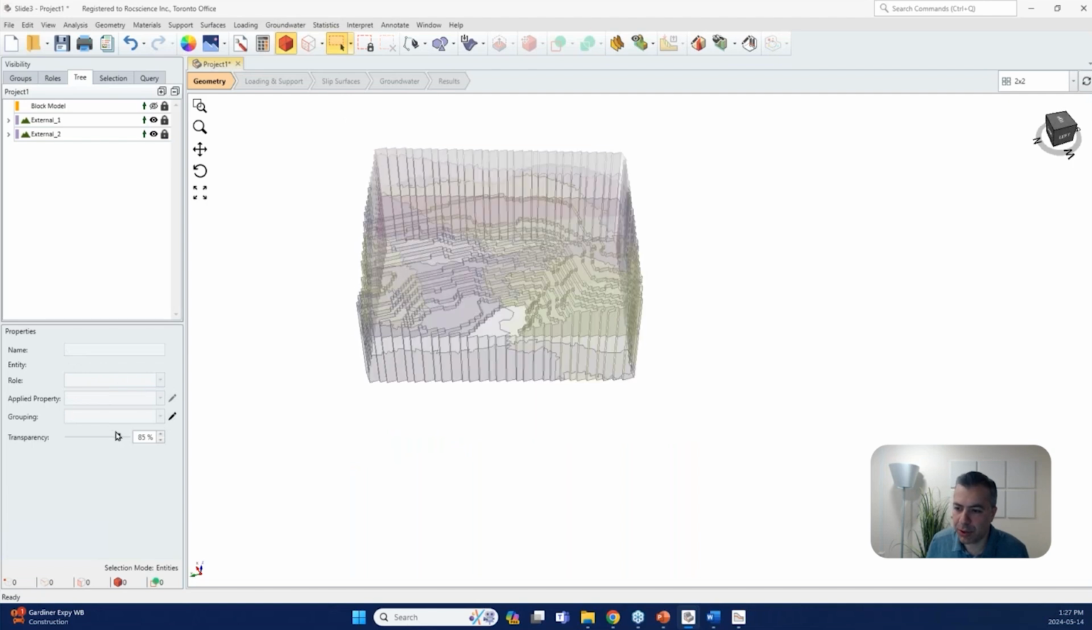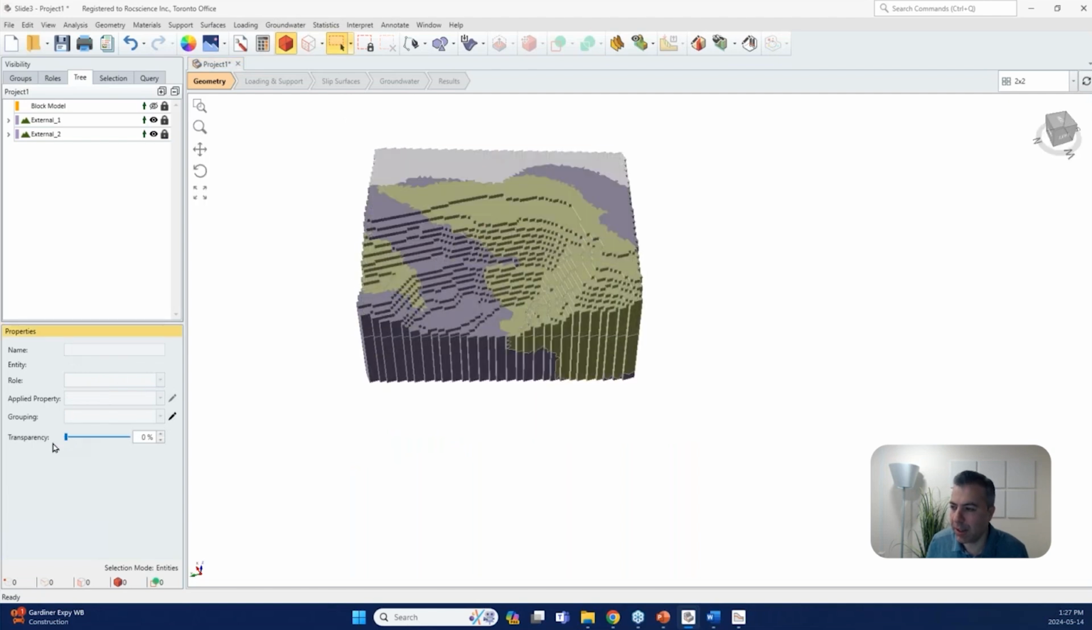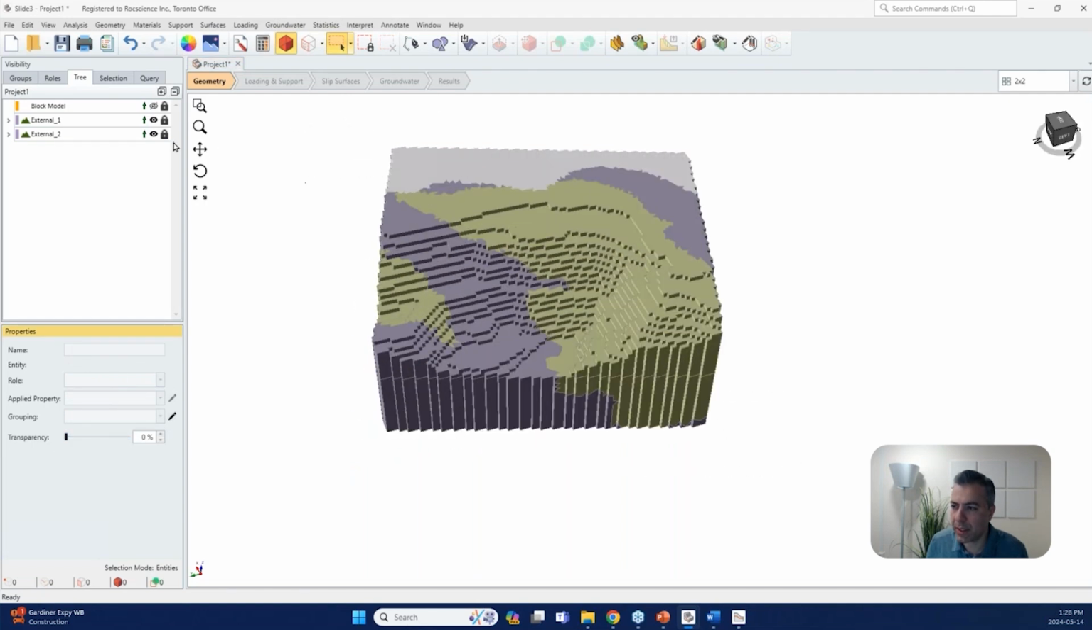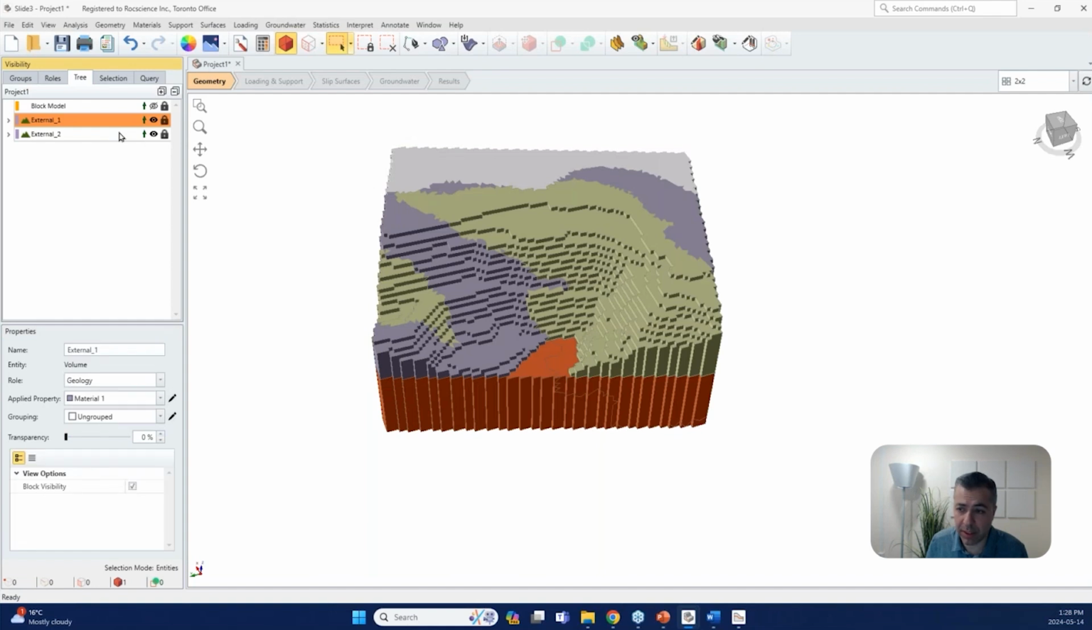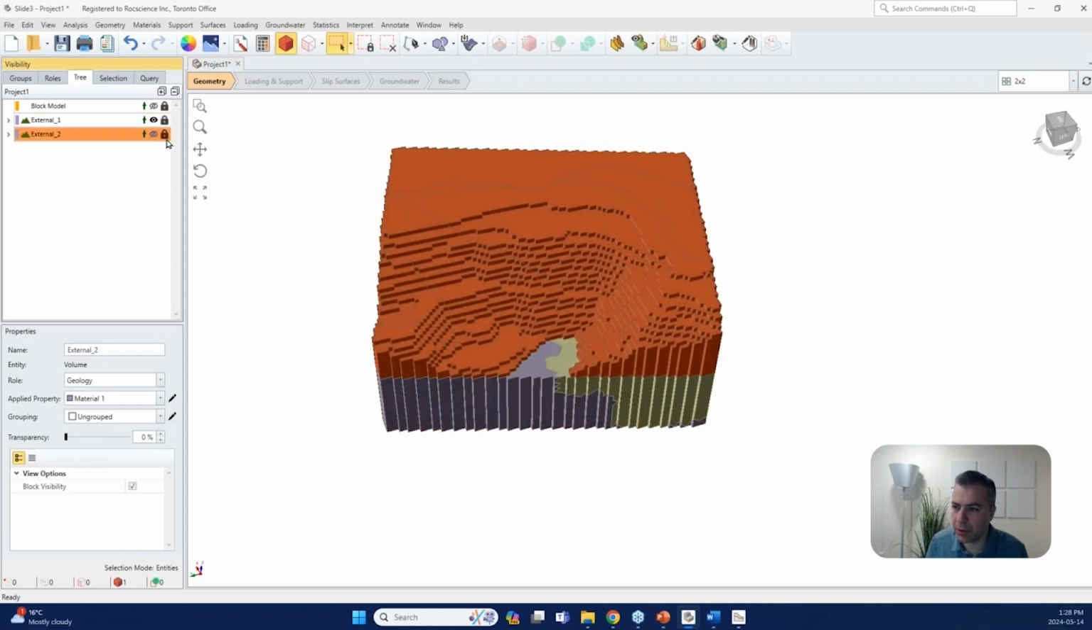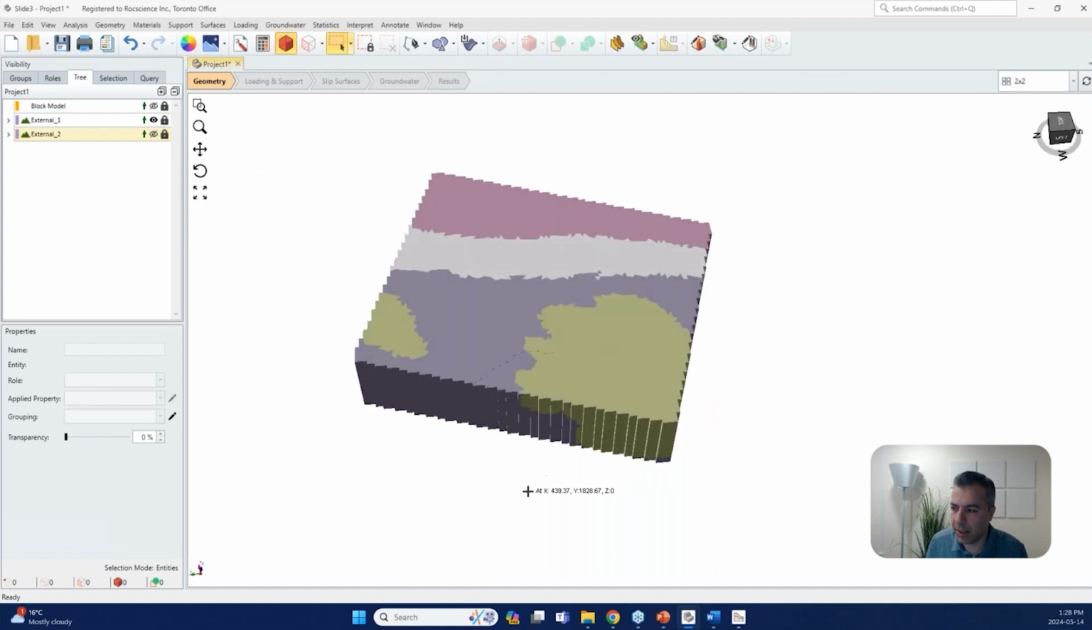If you are a Slide2 or RS3 user, you're familiar with this concept. So basically, you can see we have volume external 1 and external 2. And if I hide the external 2, you can see the block which is under the external 1. So this is my block model.